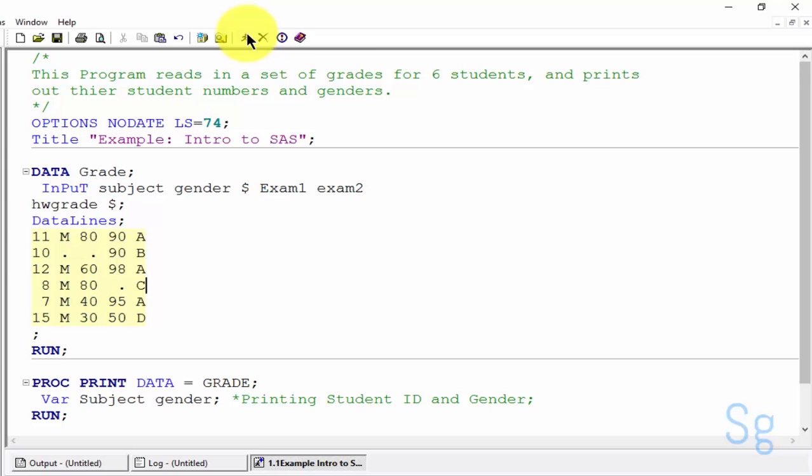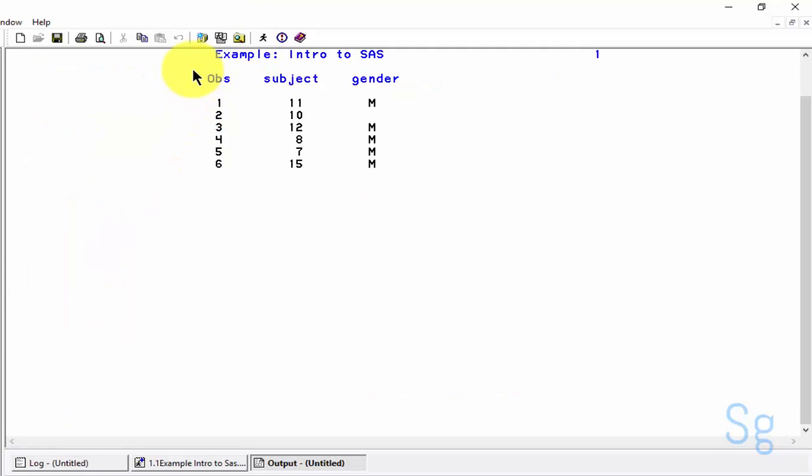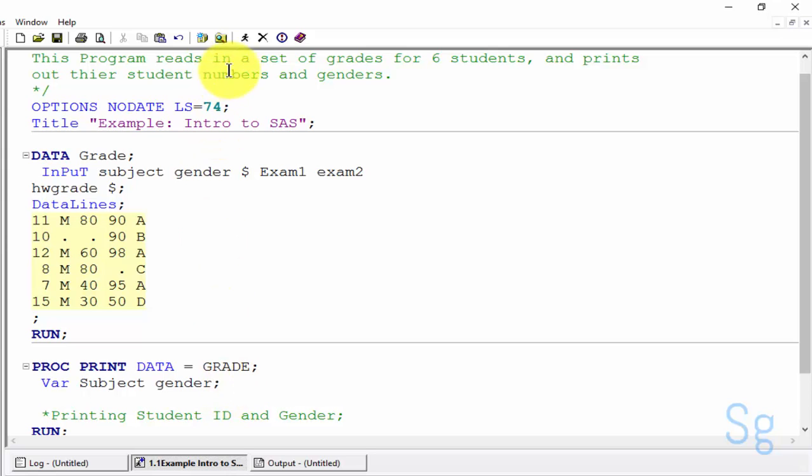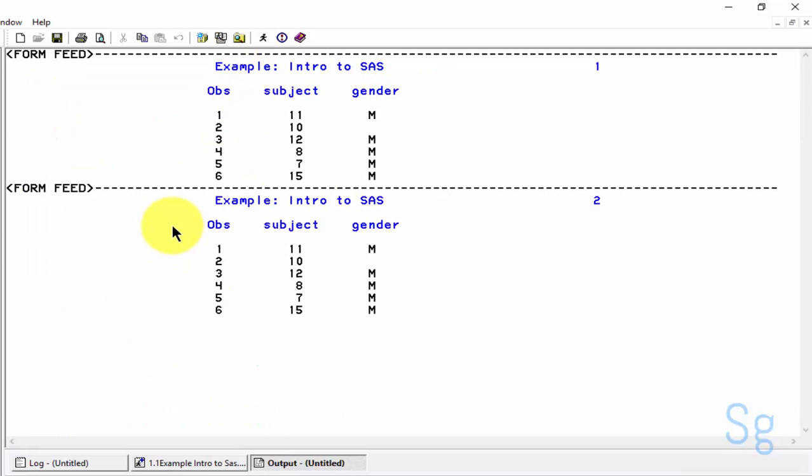Now let me run this program. As you can see, this is the output that we have got. Now let me take this comment to the other line and rerun this program. And here you can notice that we are still getting the same output.